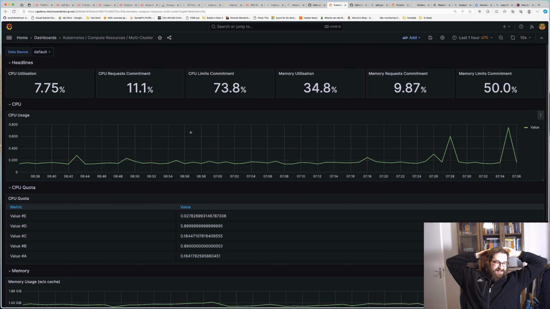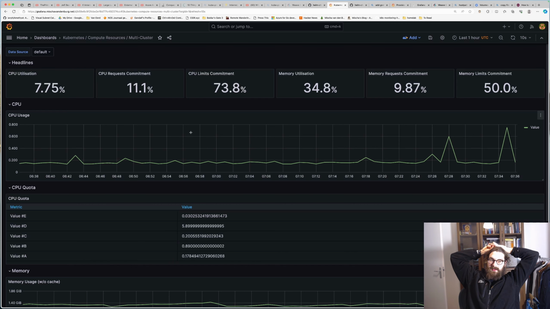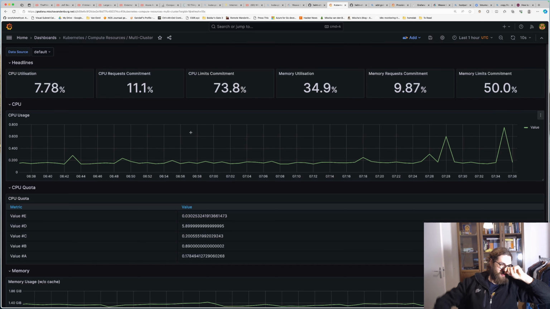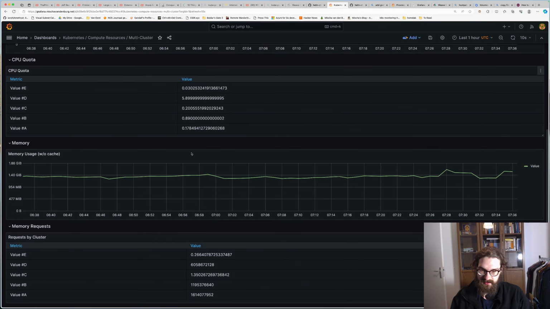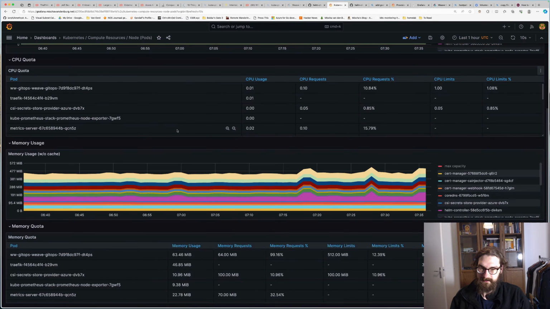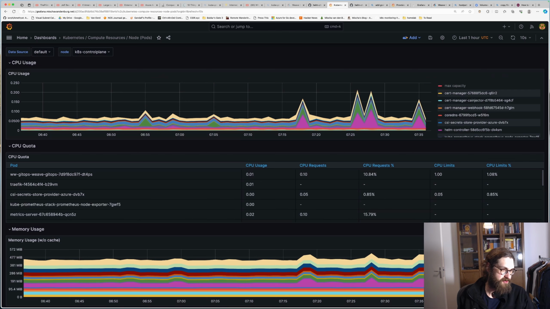All right. It is time for me to make a cup of coffee and then figure out a way to make my volume setup a bit nicer. At least I have a way to mount my dashboards into my container here. So I'm happy with that. All right, I'm going to make some coffee, take a break, and I'll be right back.